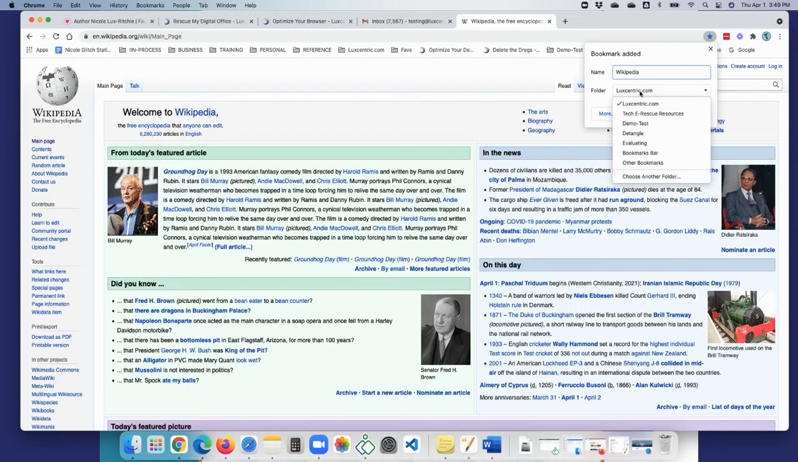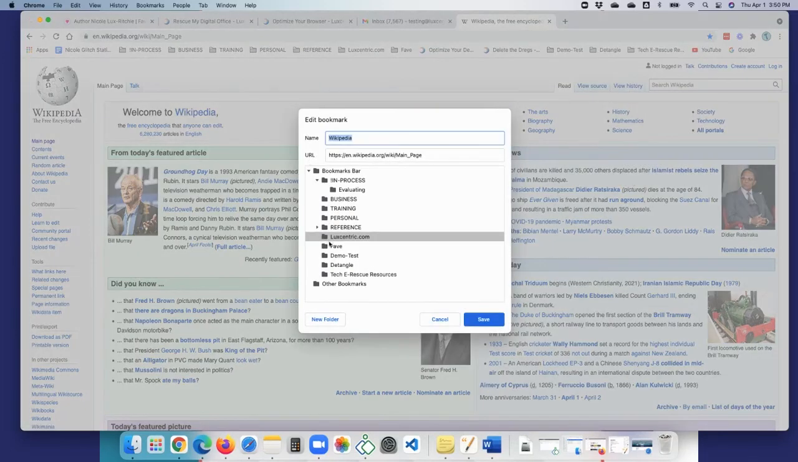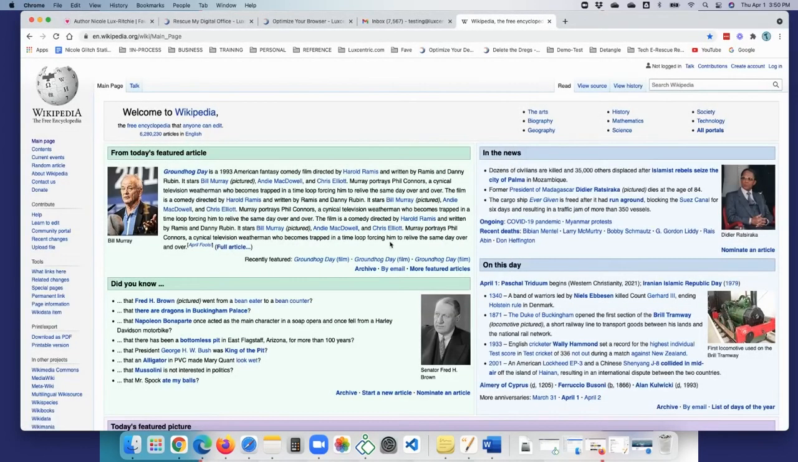in my in process folder. Well, here I've got these other folders up. Those aren't the ones I want. So let's choose another folder, and that will bring this larger window showing my entire bookmark infrastructure. And here is where I can click on that in process and save.